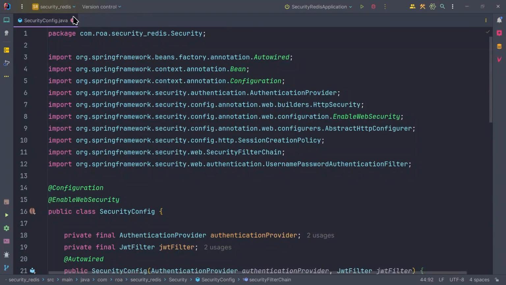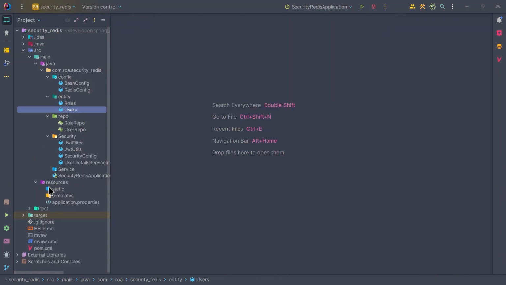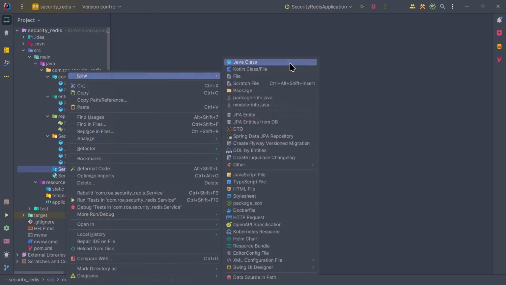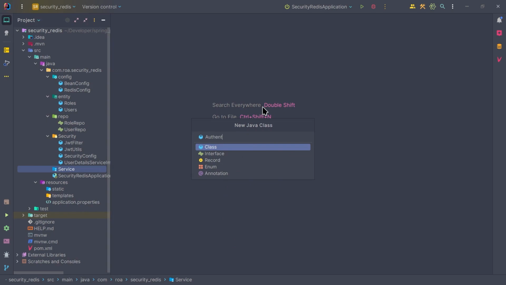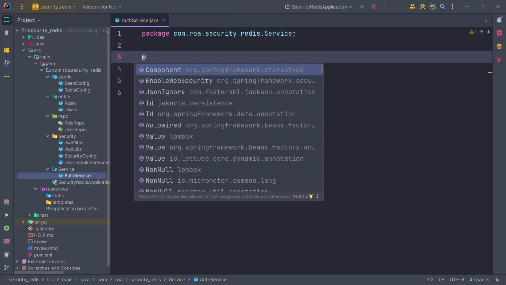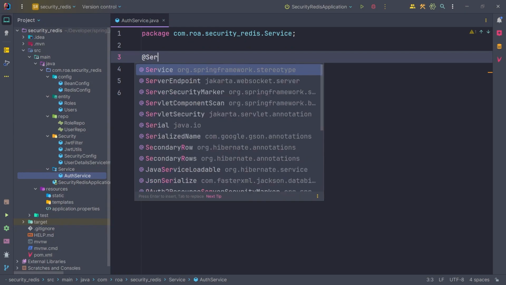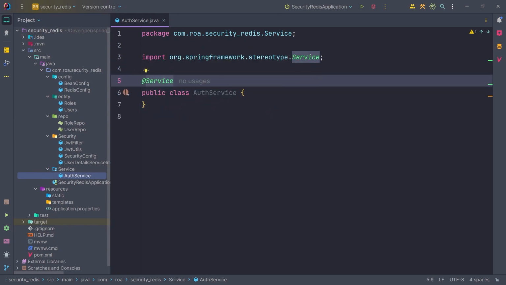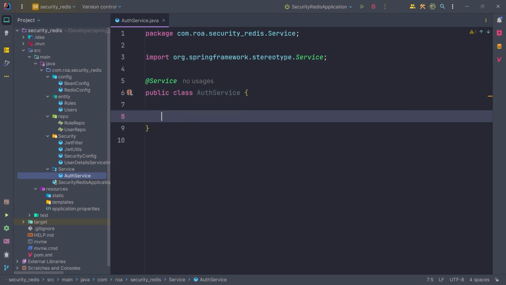Now let's close it. Next, we are going to create our authentication service. So again over here, authentication service. Well, we can just call it auth service. This auth service will be handling our user registration and login, with saving the token into Redis. So we can make it a service, and now we're going to go down here.